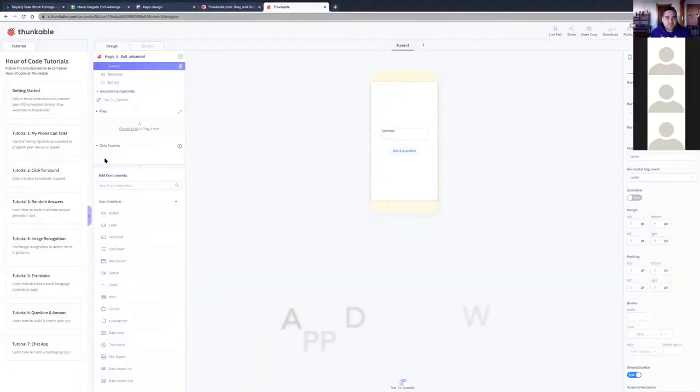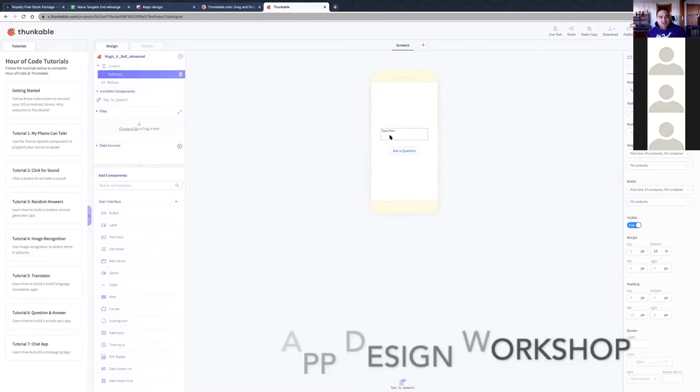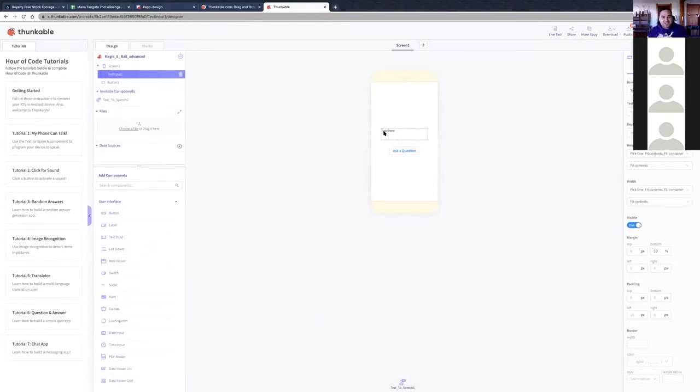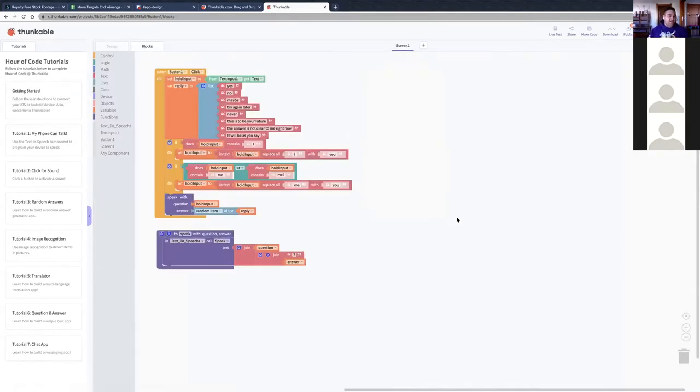There's no audio. So it's going to look something like this. We're going to have a text input where we can type in our question, and then when we hit the ask button, it runs a bunch of code in the background that pretty much figures out what kind of answer to give back.